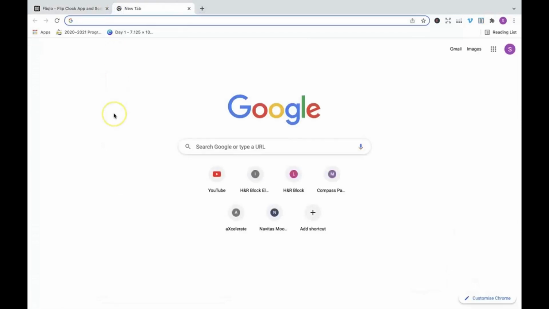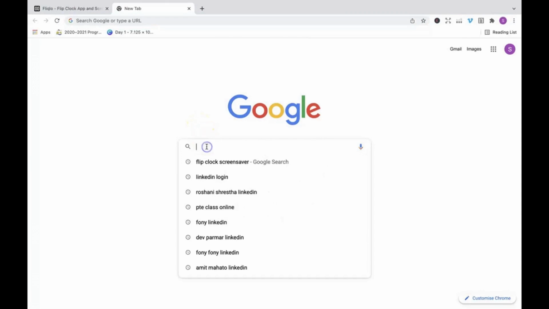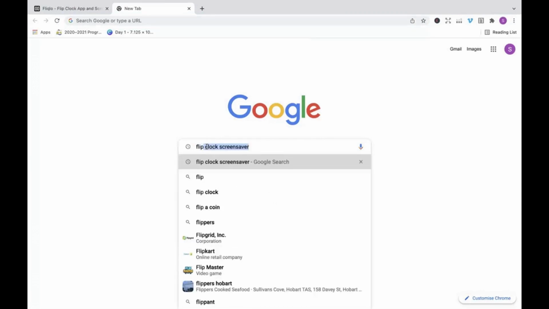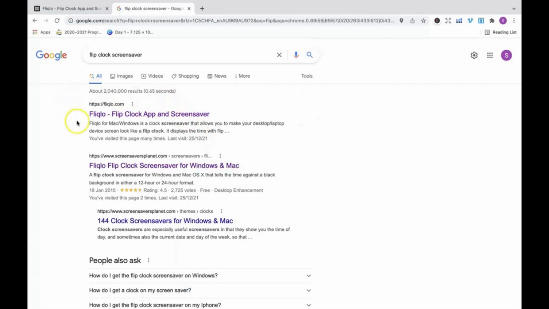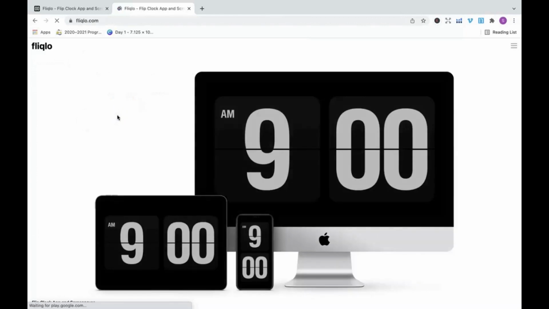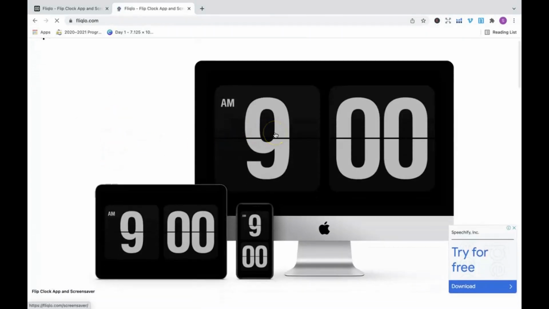Let's go to Google first, and these clocks are called screensavers, and the name of this screensaver is Flip Clock Screensaver. So let's type Flip Clock Screensaver, and then you have to click on this first link here, which is called fliqlo.com. I will also provide the link for this website in the description below, and you can access it from there directly. Let's click on here now and click on this icon as well.